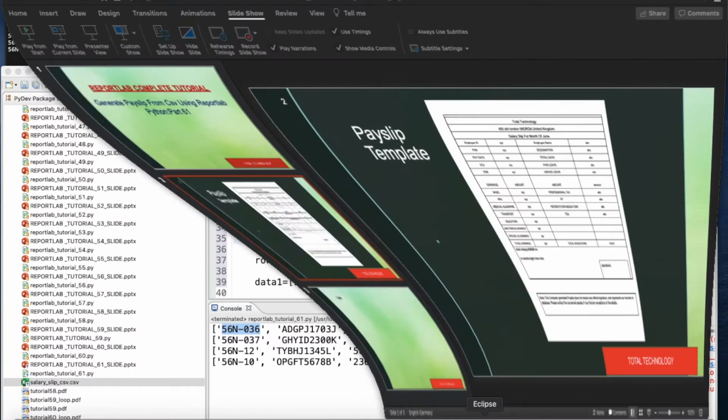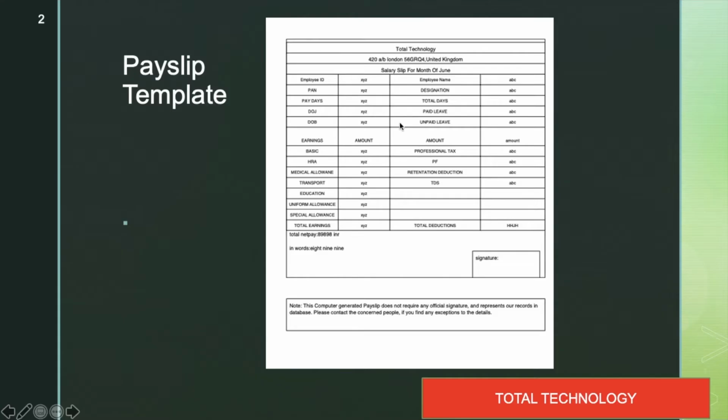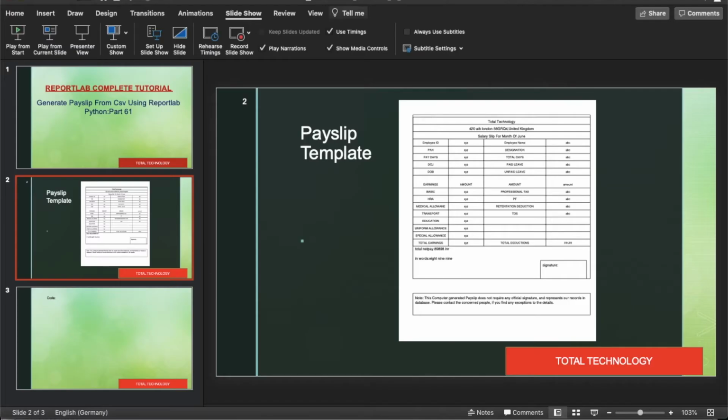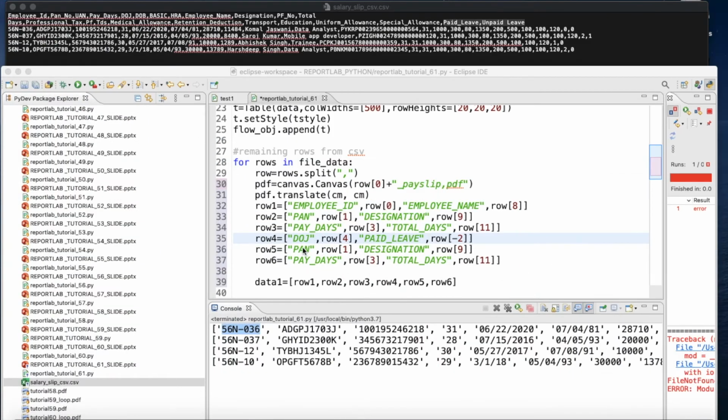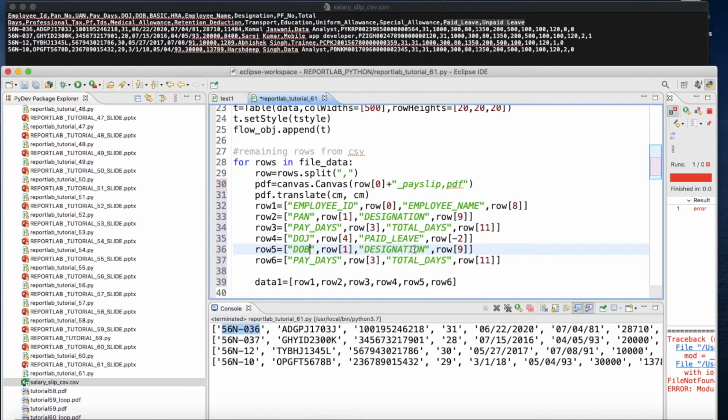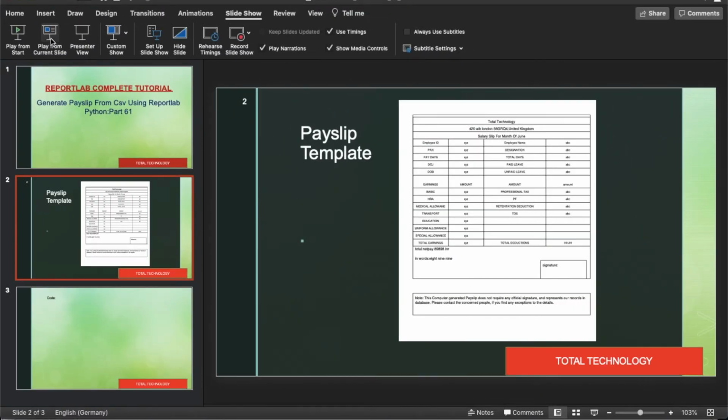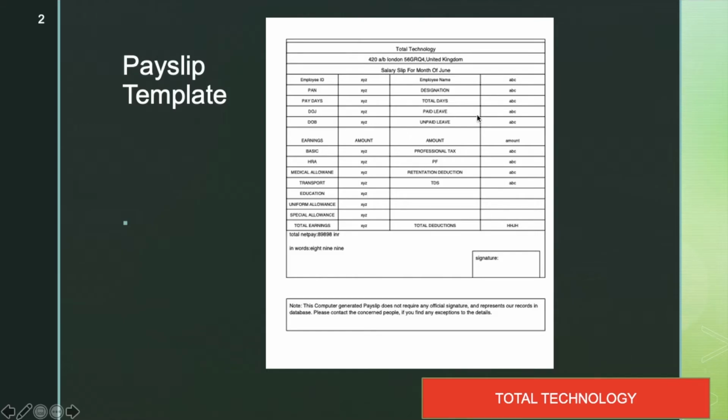Now row 5, let me open this from the current slide. So DOG paid leave is done, then DOB unpaid leave. So it should be DOB and unpaid leave. What is DOB? 0, 1, 2, 3, 4, 5. Unpaid leave is the last one, so it should be -1, right? Okay, so it is done until this point.